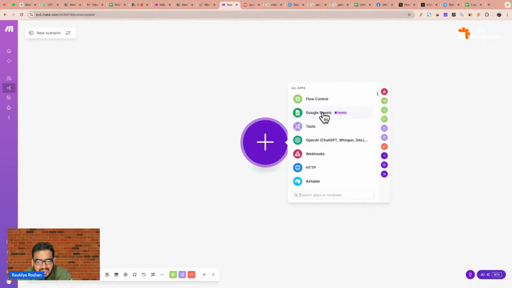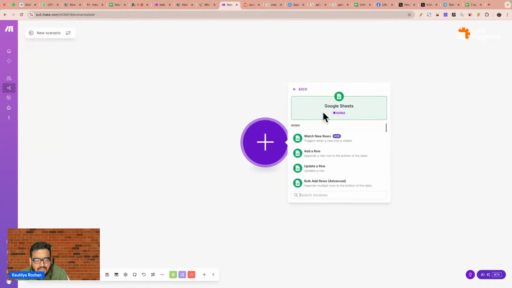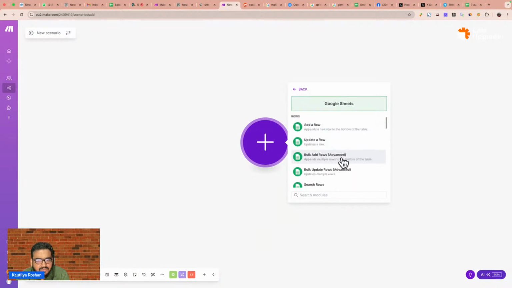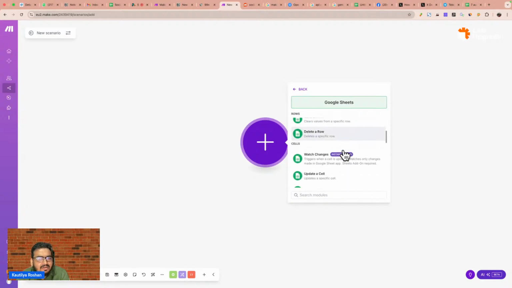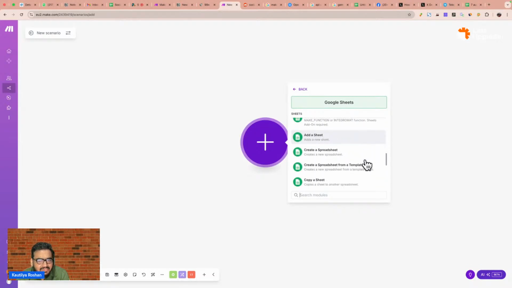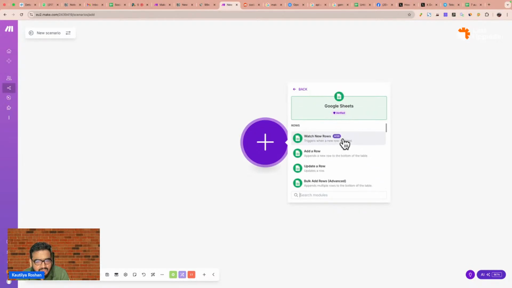Once I click on Google Sheets, please see here we have the options. There are multiple options: watch new rows, add a new row, update a row, search rows, search rows advanced, clear a row, delete a row, update a cell, get a cell, perform a function, add a sheet, create a spreadsheet. There are many options. Please remember, we can choose the option to update a row. For example, if I want to update a row, I can select that.